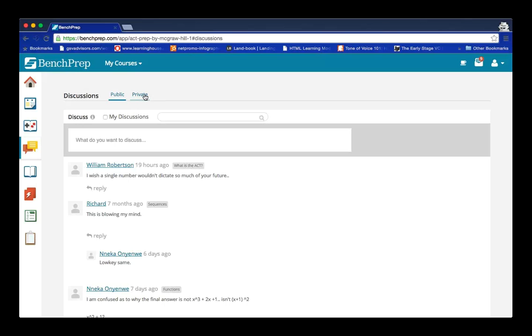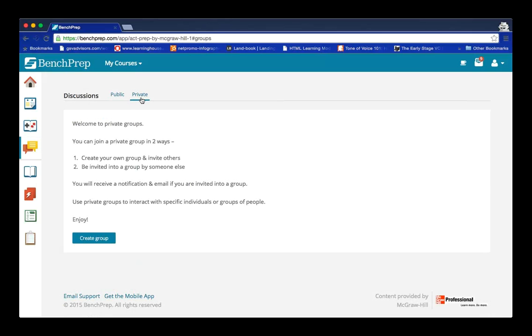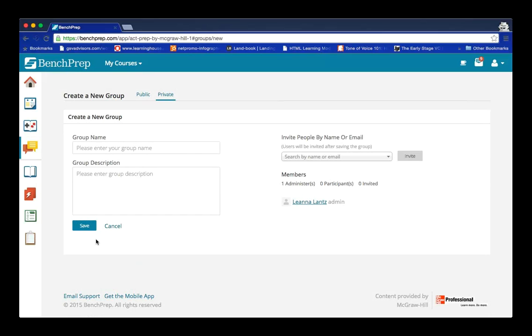The second aspect is actually the private discussions feature, and this is something that might be useful to the instructors. So we can create private groups, and a private group can only be created if you have the name or the email of the student itself and invite them into the private group. And this is used by more of our instructors to invite students into groups so that either at a classroom level or at a one-on-one student level, the teachers can communicate with the students directly through the application itself.